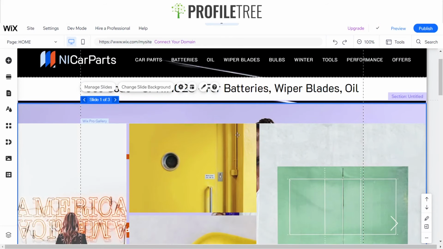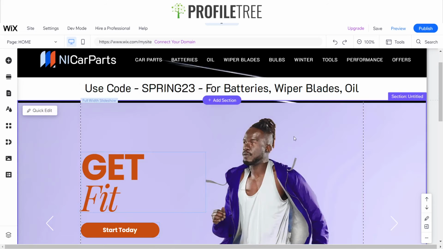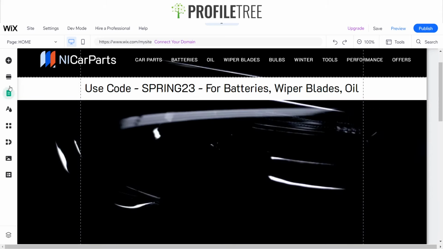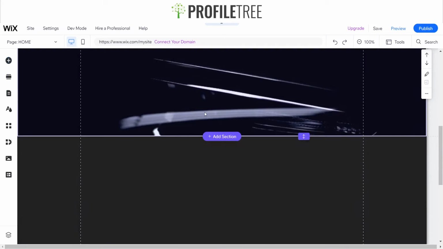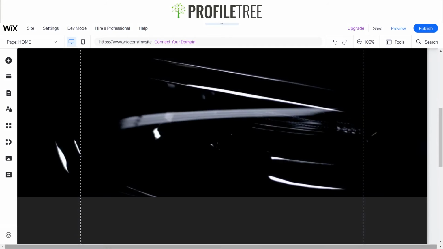And from there, you're able to flick through the content that you want for your actual website. But for this one, I'm actually just going to delete both of these, and I'm just going to have some content reading, welcome to NI Car Parts, along with maybe a couple of buttons to go to the different areas of the page. So I'll get right back to you.